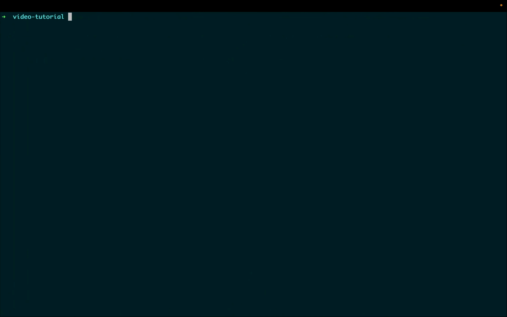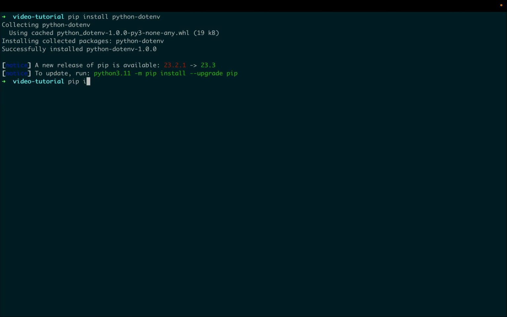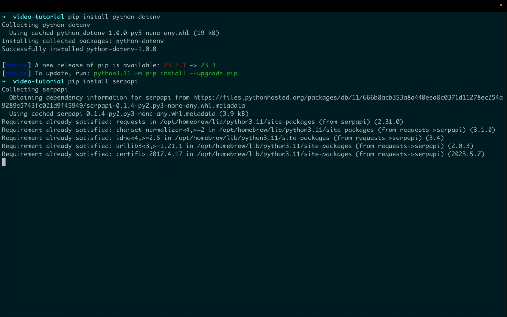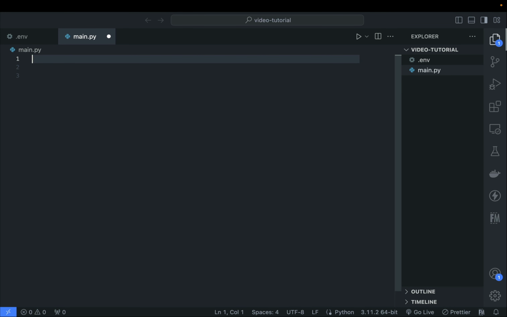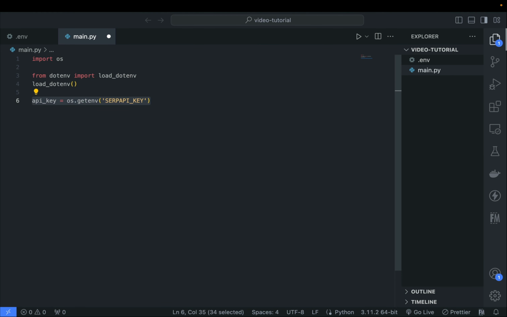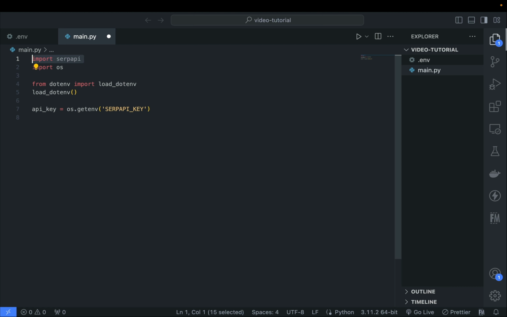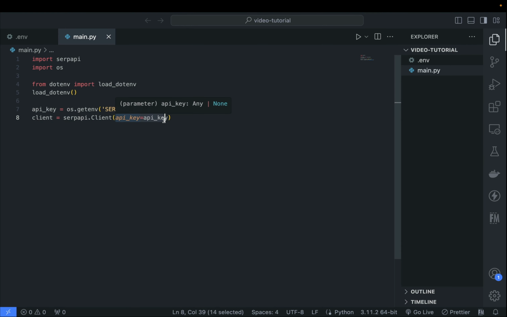Moving to the terminal or command prompt, we need to install two packages. First, python-dotenv, and second, the SerpApi library itself. Back to our text editor, we import the OS module to read the env file, to load the package, and then we assign a new variable called API key to get our API key from the env file itself. Next, import the SerpApi library. Then create a new client from SerpApi instance using serpapi.Client, and assign the API key as parameter.